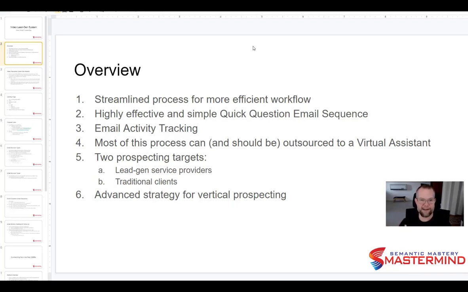And that's really, if you guys know anything about Semantic Mastery, we try to outsource as much as possible so that we don't have to do as much of the work ourselves. You can do it all yourself, but you can also outsource a lot of this so that it makes it much more efficient. And I look at it this way: if it's up to me to do it all the time, it might not get done. If I have somebody else that I'm paying to do it, it will get done.